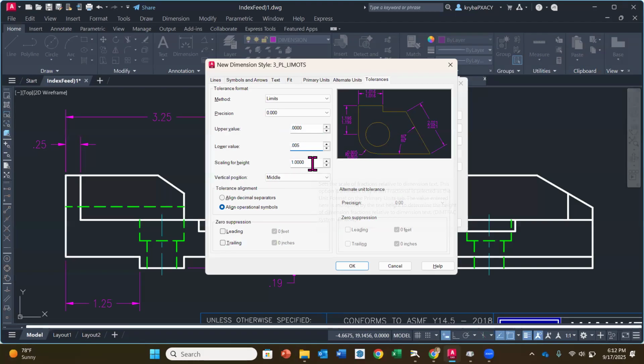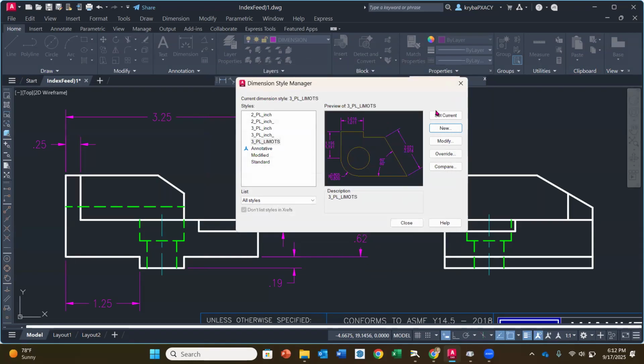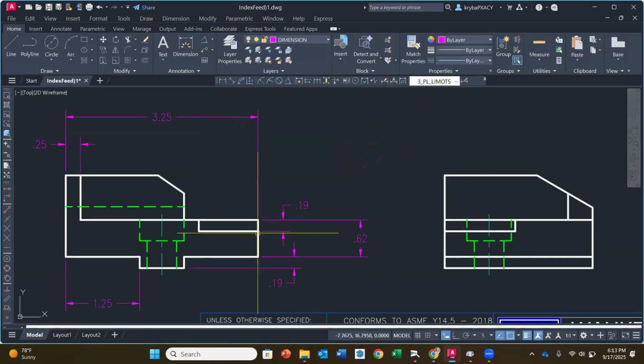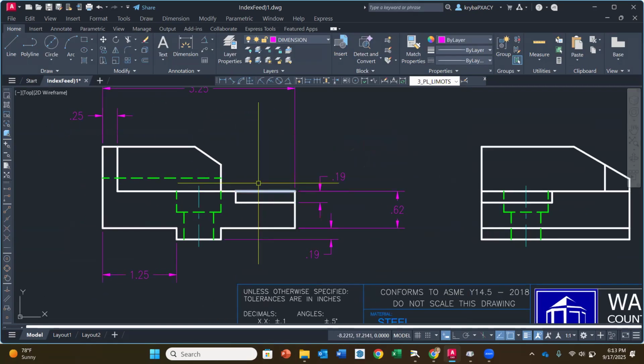All right. Now scaling the height, you could change the scale if you wanted to. We're going to leave it at 1:1 and everything else is going to remain the same. So I'm going to hit okay, and I'm going to say set as current. And close. Now notice it didn't change any of the ones that I already put in there. It's only going to be this next dimension that is going to be this limit dimension. We're going to hope that it goes the way we want it to.